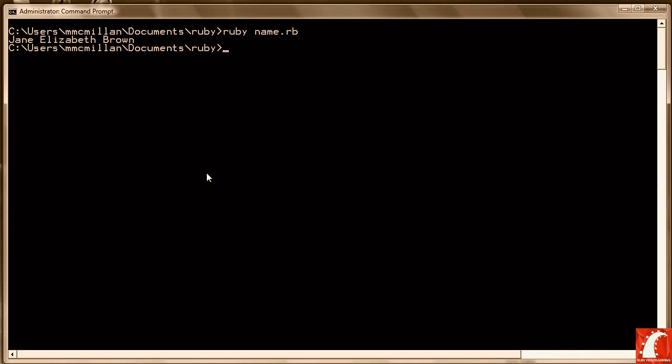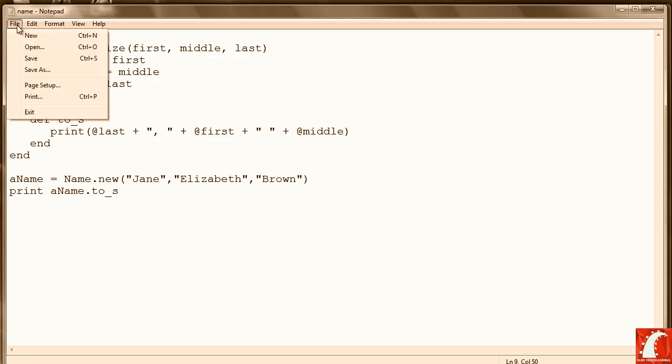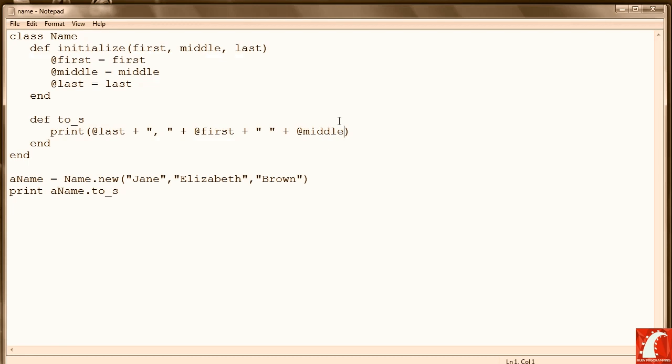And we get Jane Elizabeth Brown with the space between the first and the middle and last names. If we don't like that definition, we can of course change it. We could have the method display the last name, followed by a comma, and then the first name, and then a space, and then the middle name, like so. So we'll make those changes, and then display it. Brown, comma, Jane Elizabeth.